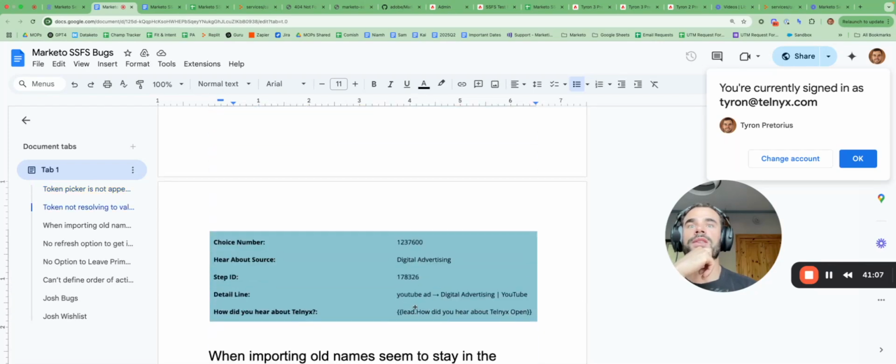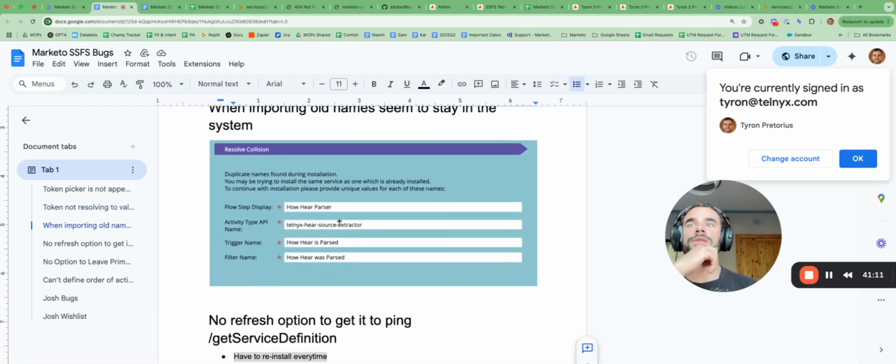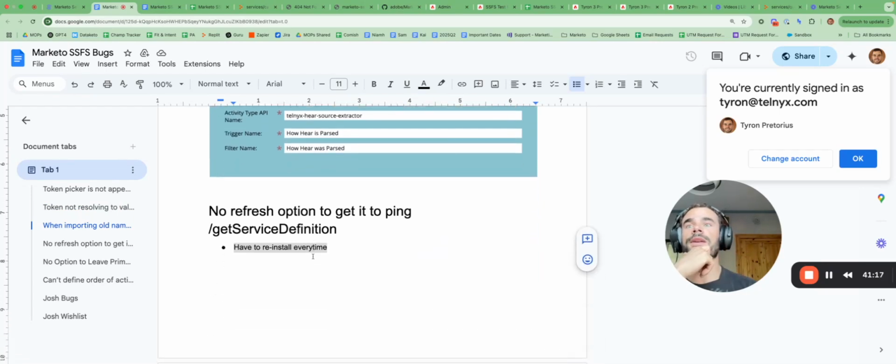We can see that here in the activity detail too. When you're importing, old names, API names, trigger names, and filter names stay in the system even if you've deleted the self-service flow step. If you make changes, there's no way to refresh.